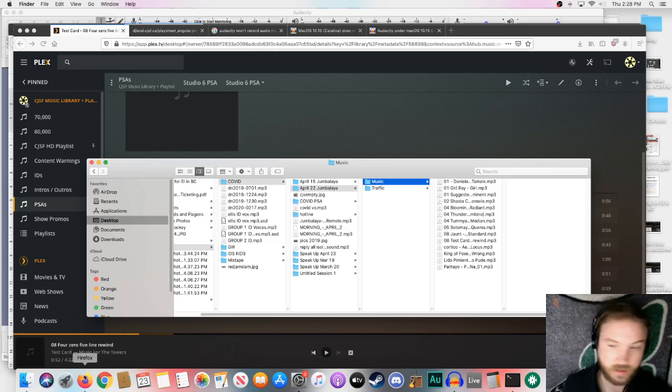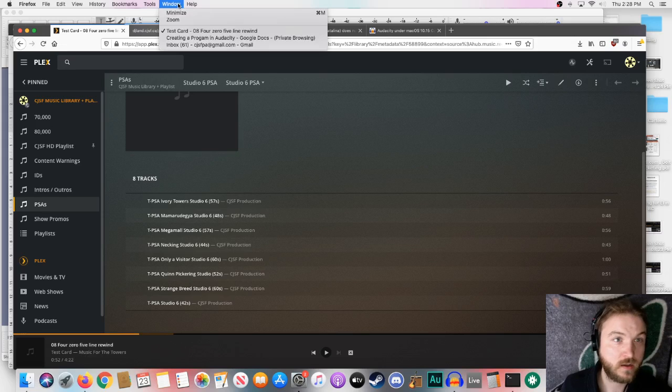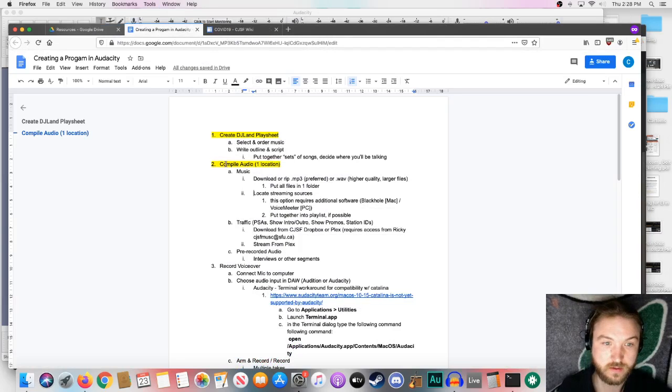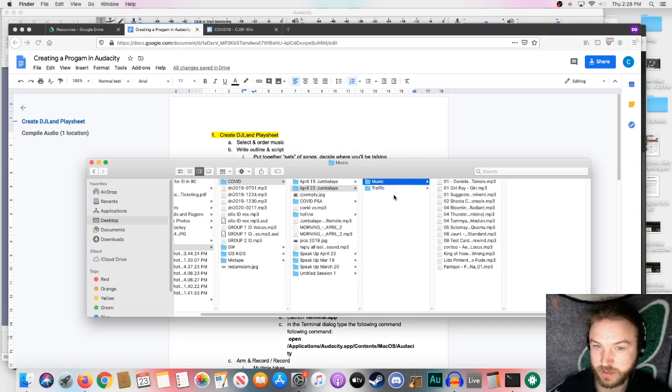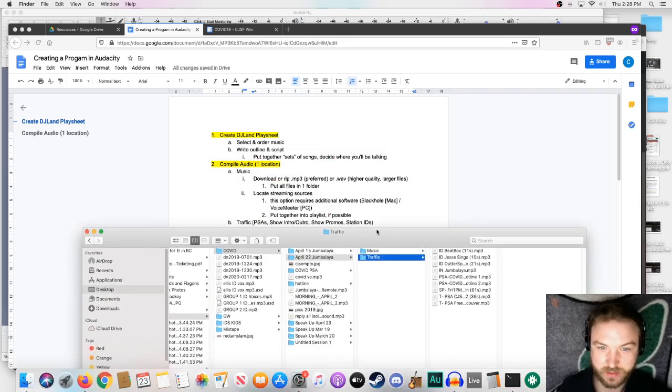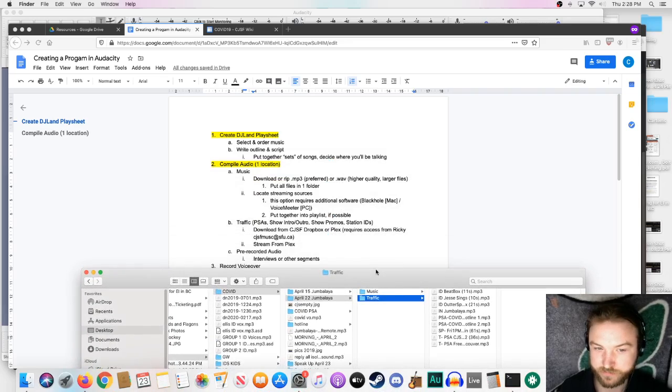Let's go back to our thing. Okay, so as I said, we're compiling our audio. We've got all our music. Oh, if you have the music on CDs, you can also rip the audio from the CD onto your computer instead of downloading it from Plex or wherever. And you're going to just put all of your audio in one easy to manage location that can be suborganized as much or as little as you want, but I recommend more.